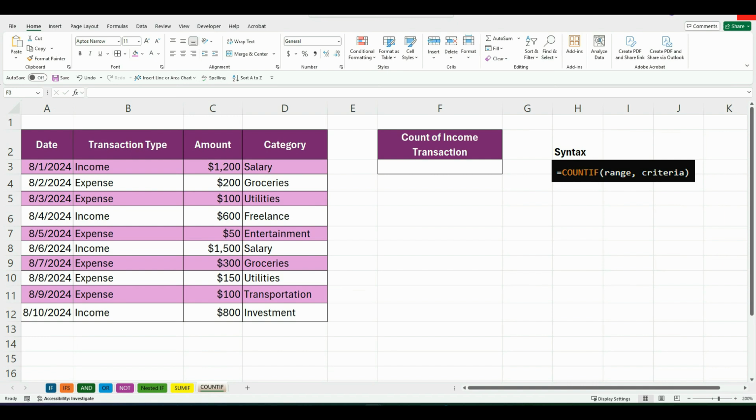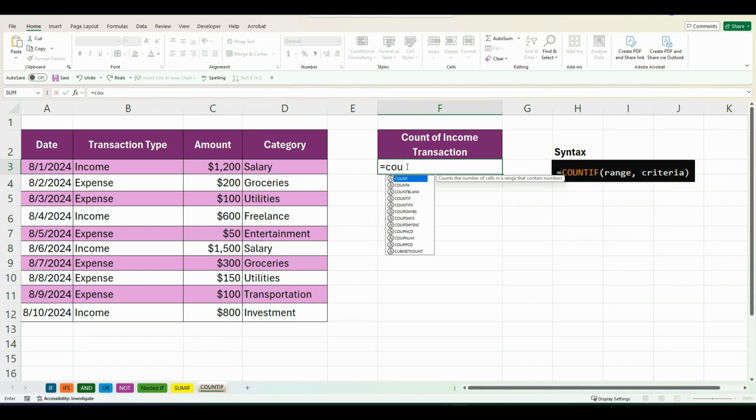We will go ahead and use this dataset to practice the COUNTIF function. Here's a dataset tracking financial transactions over a period of 10 days in August 2024. It includes 4 columns: date, transaction type, amount, and category. We will use the COUNTIF function to determine the number of income transactions in this period. To do this, we will type an equal sign in cell F3, followed by COUNTIF, and then the left parenthesis.